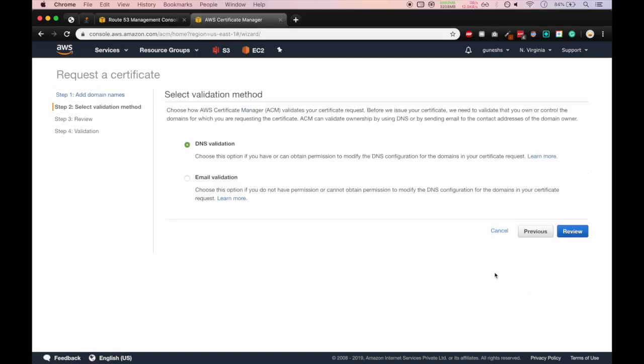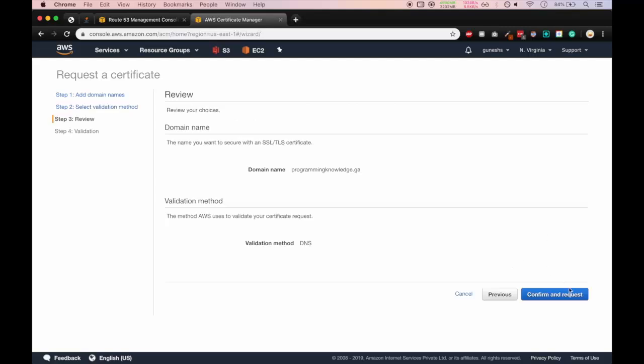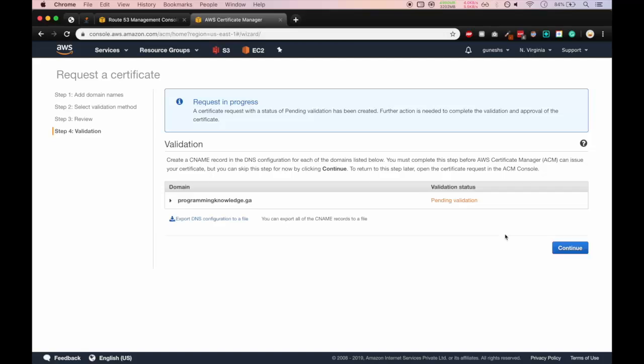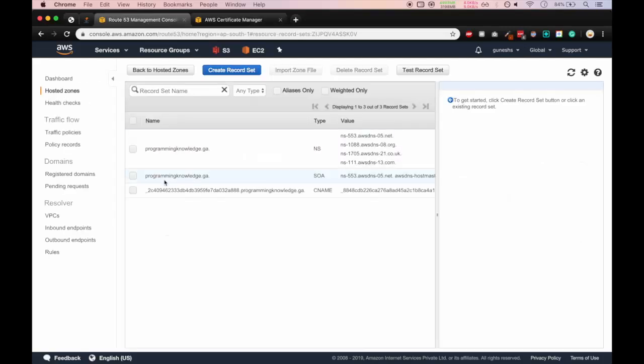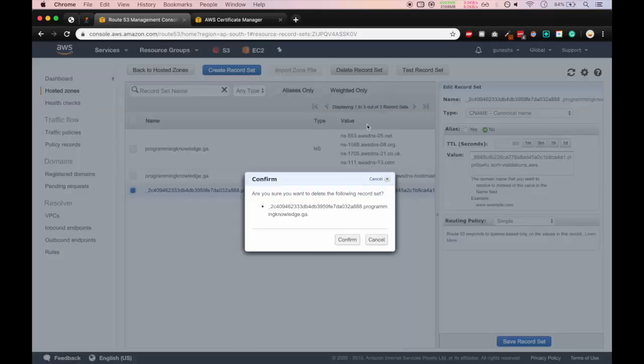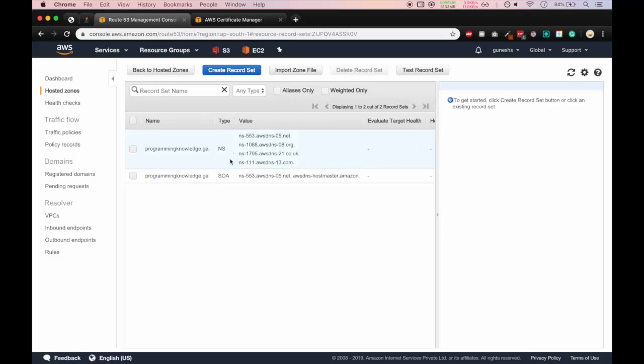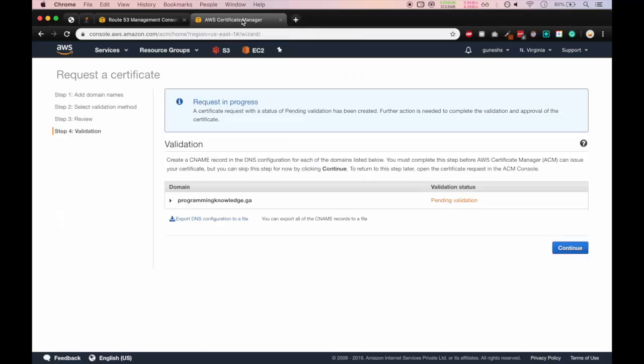Then click on next. Then we are doing DNS validation, domain name system. So click on next, we confirm and continue. And so a request is in progress. So the certificate manager will check if our domain name exists or not. So for that it takes some time. So actually I have already created a record set in route 53, so I will delete that.